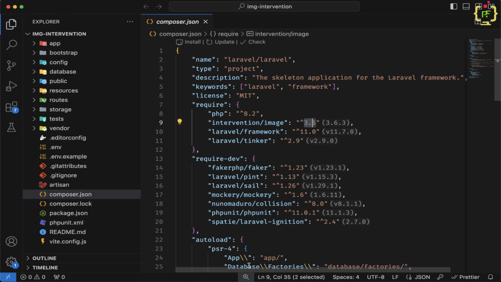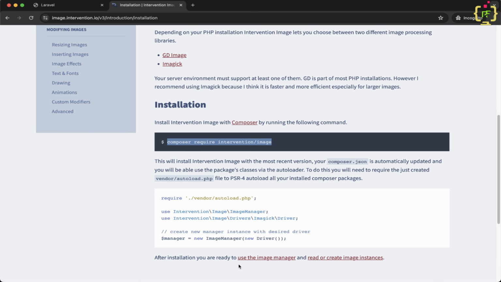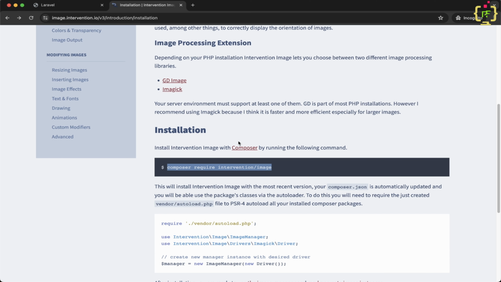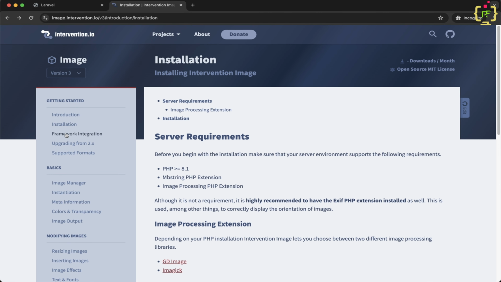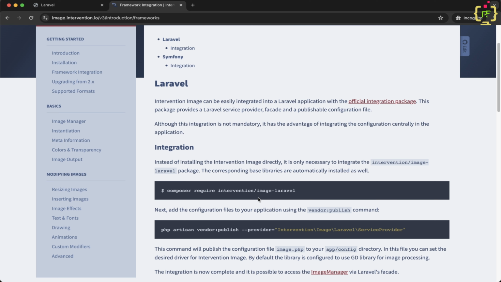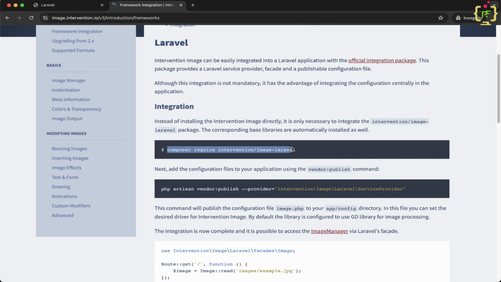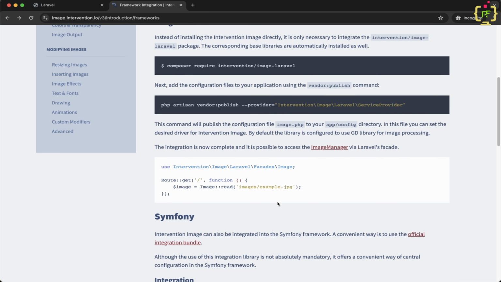Now let's come back to the documentation again and follow the other steps. After installation, we are ready to use the image manager. If we scroll up, under framework integration, let's click on this. We have the Laravel integration here. So we have completed the installation step. Now in the second step, we can proceed with the image manager. In order to use Intervention Image, we will have to import this facade in our controller or class.